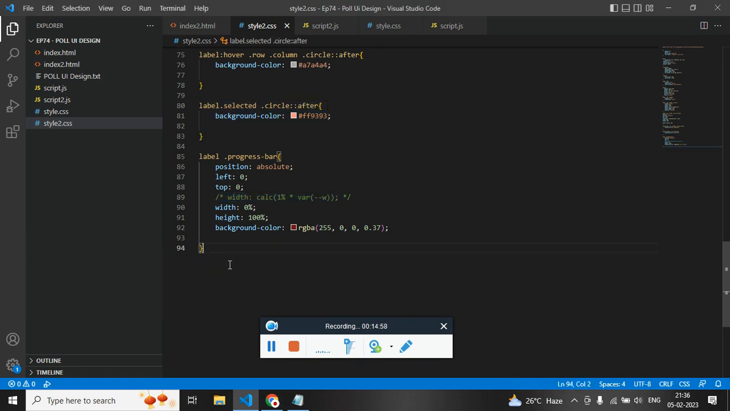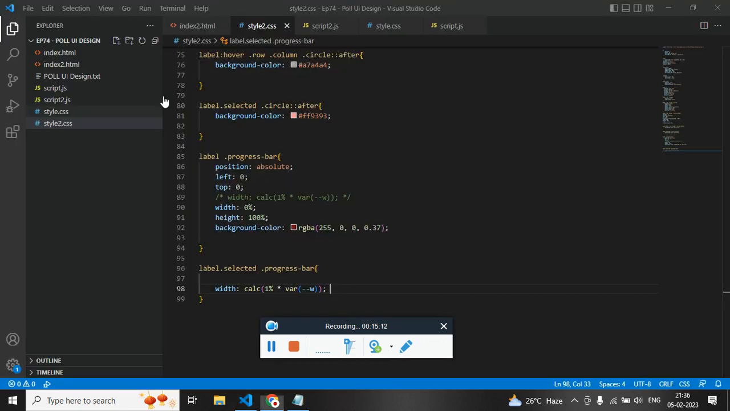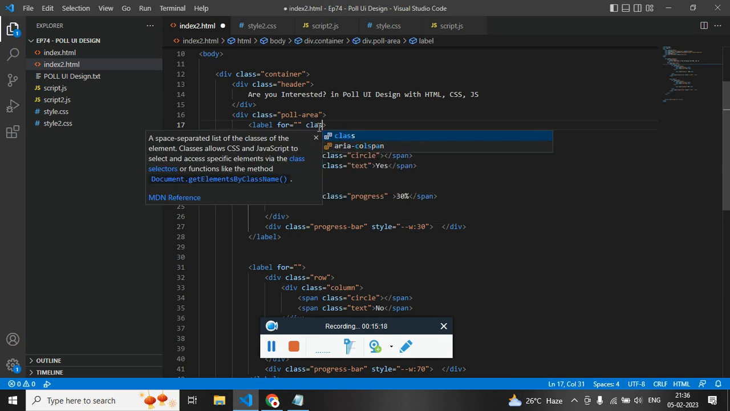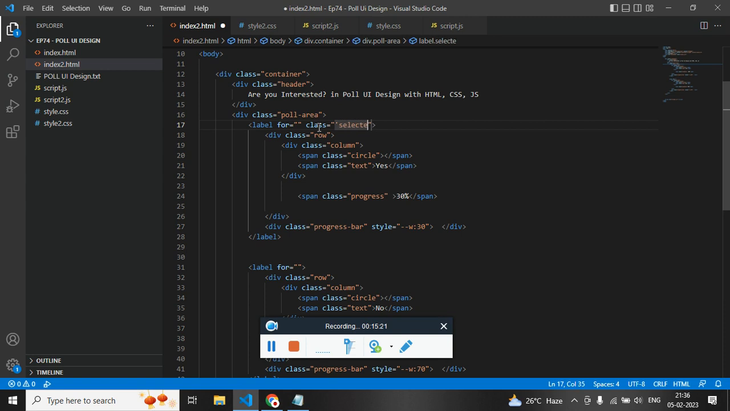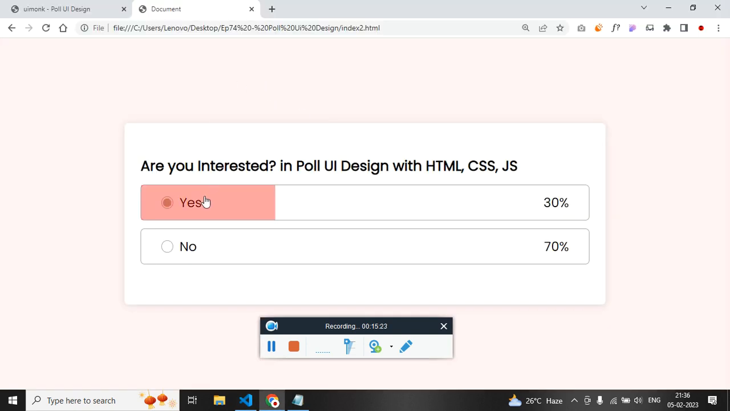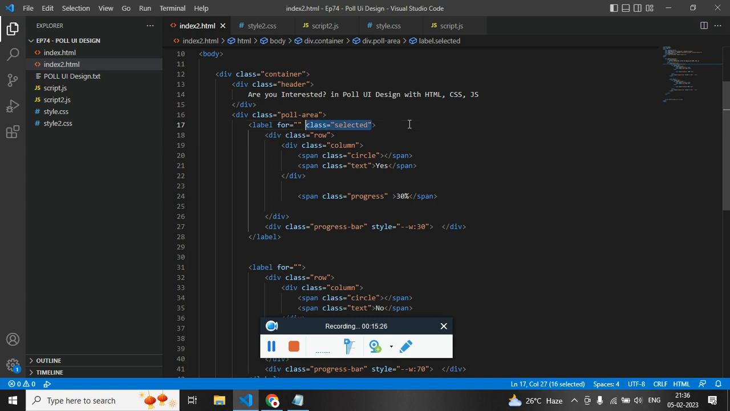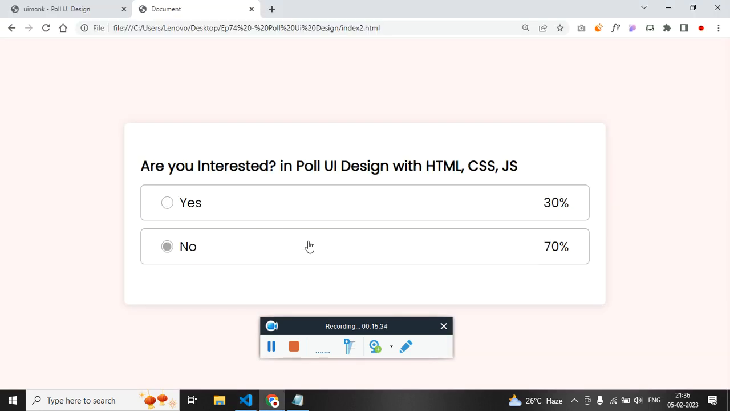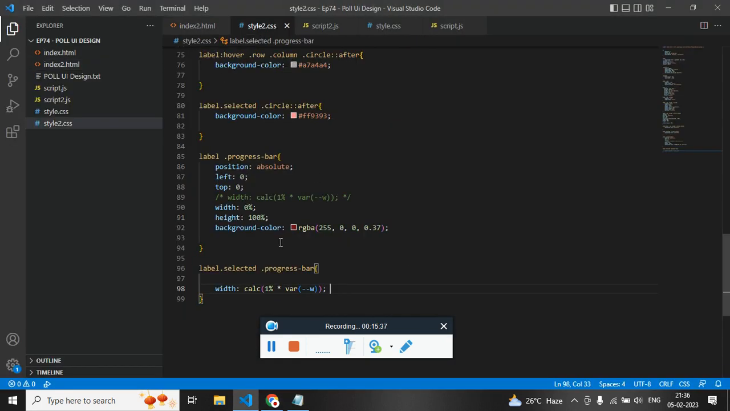So when the class selected is applied, the progress bar should have this width. Refresh this. So we'll manually add selected to the label. Where is the label? Class equal to selected. Refresh this so you can see it's there. This class will be applied when we click on the element with JavaScript. If you refresh this again, this is how it works. Cool, almost everything is done, and we need to hide the progress.